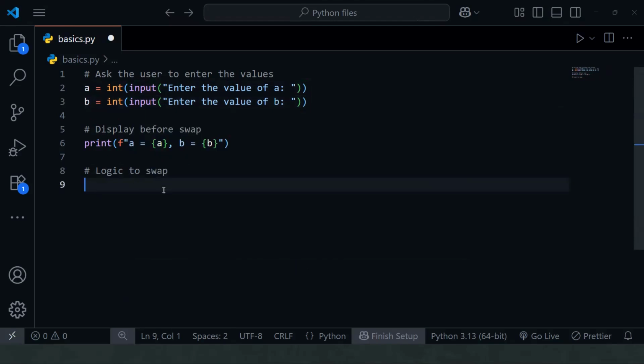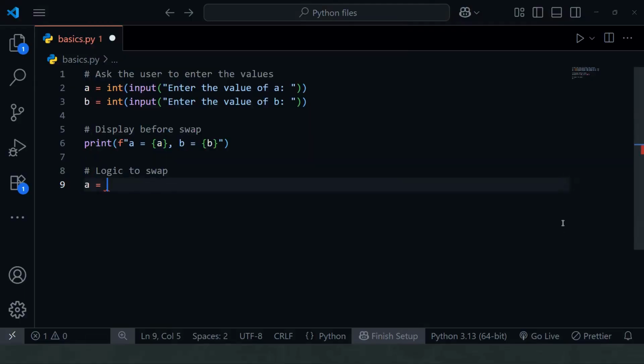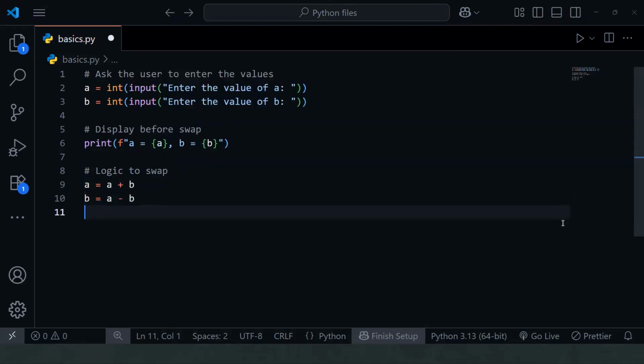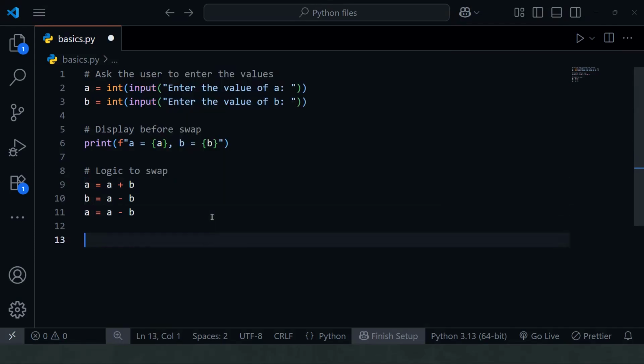And now let's work on the calculation. We already have the algorithm, so we are just going to work on this one: A equal to A plus B, B equal to A minus B, and A equal to A minus B. Don't think about what's happening here or why we are doing that, because once we trace it, we'll understand why we are writing this logic. So just do it. A equal to A plus B, B equal to A minus B, and A equal to A minus B.